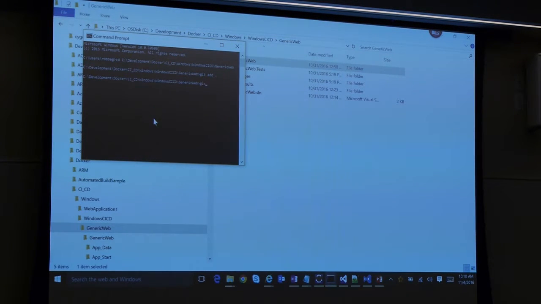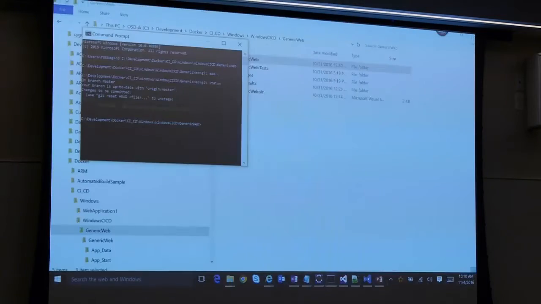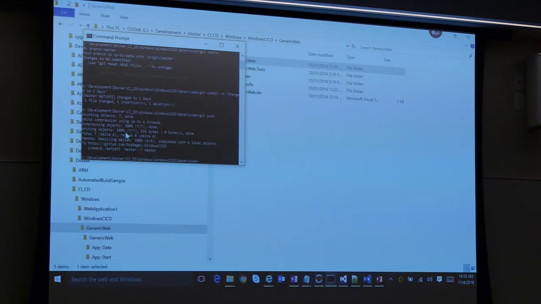Okay. Let's take a look and just prove to ourselves that we have that change in there. That's the file I changed. Let's do a git commit. And let's do a git push. Okay, so now we push it up into GitHub. Now, I didn't set up a webhook. But that's okay. We'll just go ahead and kick off this job by ourselves.